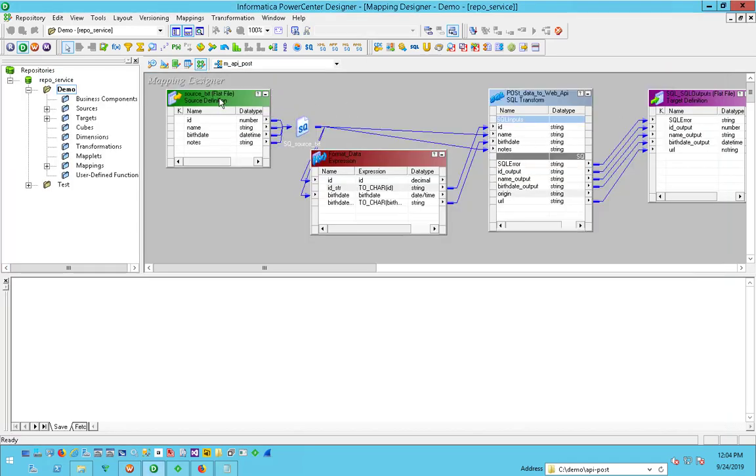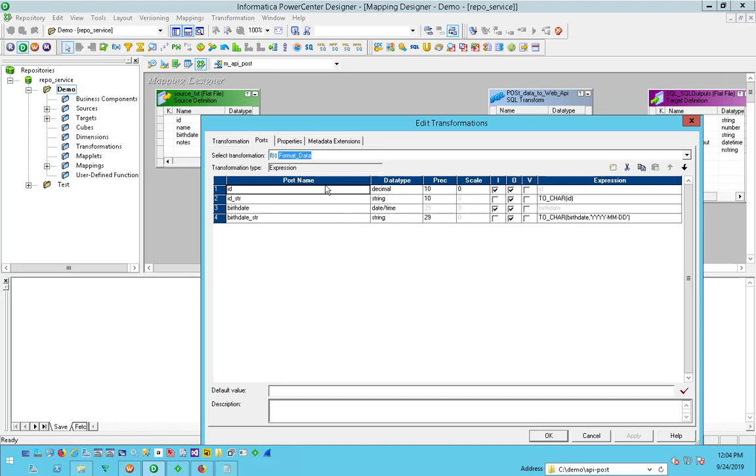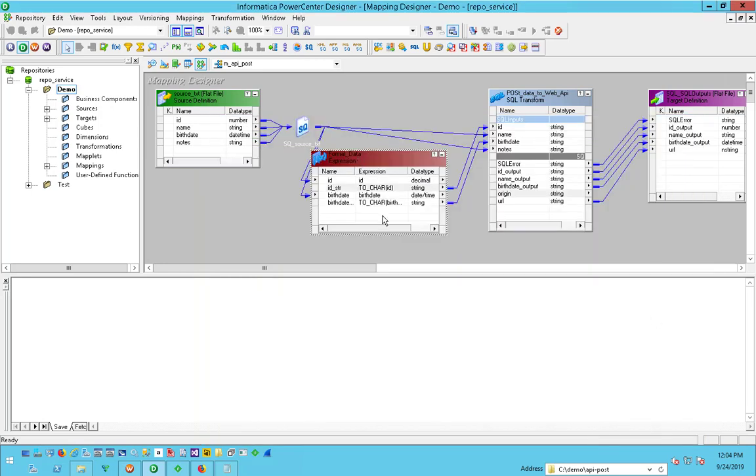This is the sample mapping where we have a source which can be anything, like a relational table from SQL Server or Oracle. It could be a file, it could be Excel. So we take this data and then we create a formatted data output. This may be an optional step, but sometimes you have to format dates and numbers as per the API specification. Here we are passing our date in YYMMDD format. Once you have the formatted data, you can pass it to the SQL Transform.